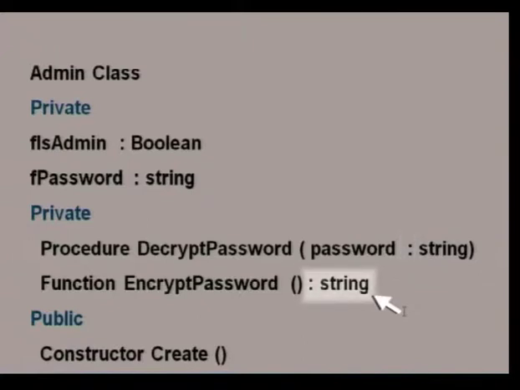A colon and data type after the brackets indicates the data type of the output, if any, that the method will return to the calling event in the program or a class method in the object. It also tells us that a function, not a procedure, will be used. The function here will send a single value back to a method in this class, an encrypted password. It's a private method, so it won't send the value to a program.